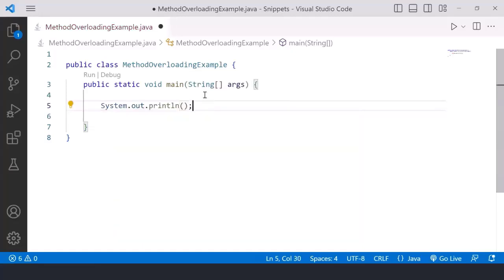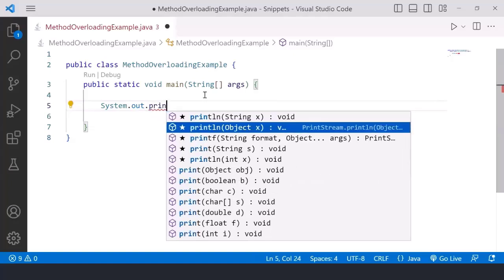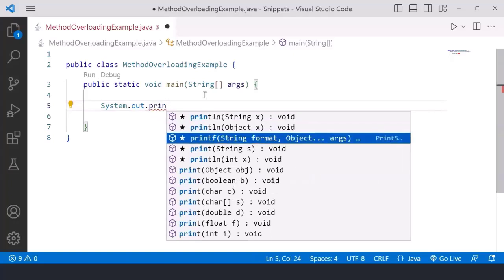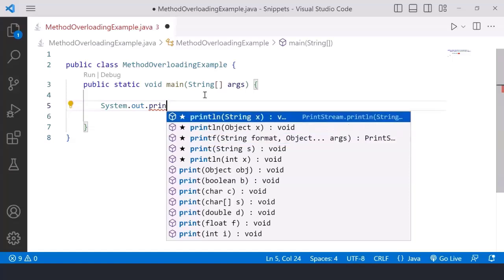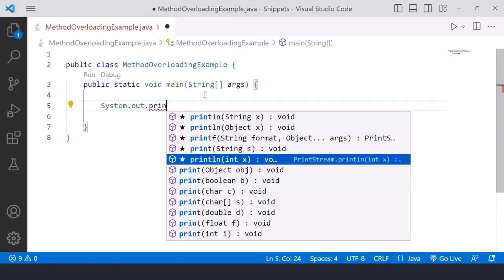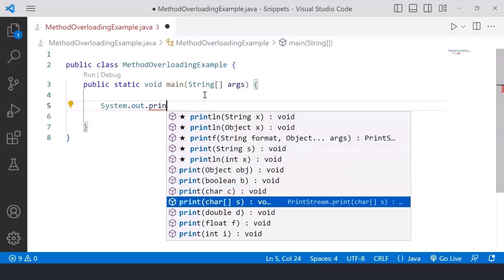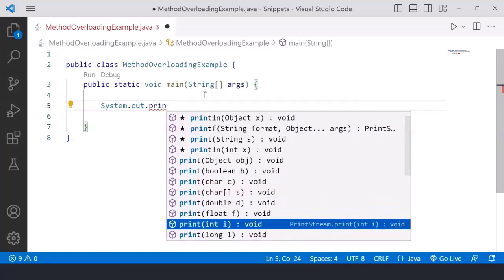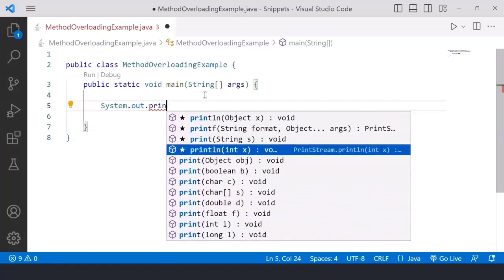I also have one predefined example that you can relate to method overloading. When you write system.out.println, you can see that there is a println method in the System class, but you can see that we have different println methods. One is to print a string, another is to print an object, integer, boolean, character, character array, double, or float. So there is only one method name which prints the output or values to the end user, depending upon what kind of parameter you are passing, and it will call the matching method at the time of compilation.